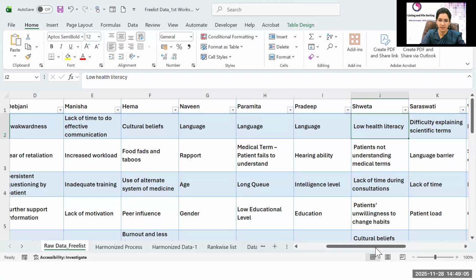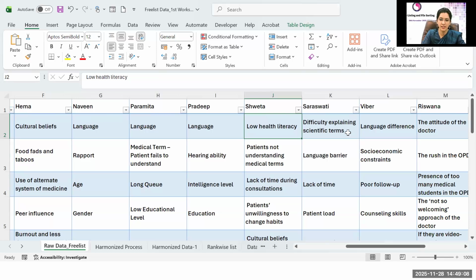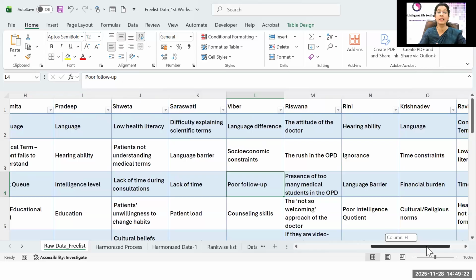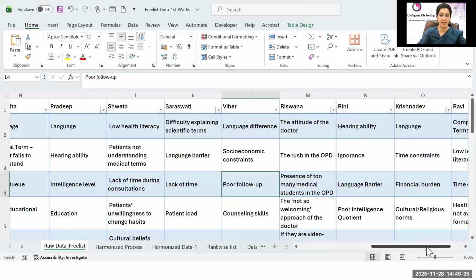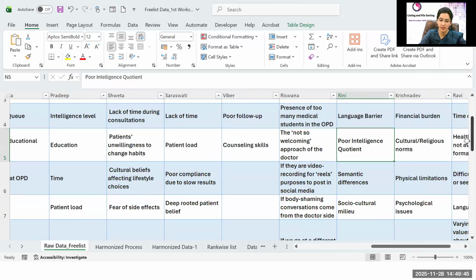Shweta has written low health literacy. Saraswati, difficulty explaining scientific terms, language barrier, lack of time. Viber has written socioeconomic constraints. Again, I would ask what he meant by socioeconomic. Poor follow-up. So for each term, you could clarify what they meant when they are writing, if something is not clear. If it is clear, that is okay. Hearing ability, ignorance. Now again, ignorance, I will ask, ignorance by the doctor or what? Like poor intelligence, poor IQ, she is writing. So of course it will be poor IQ of patients. But we have seen poor IQ of many doctors.